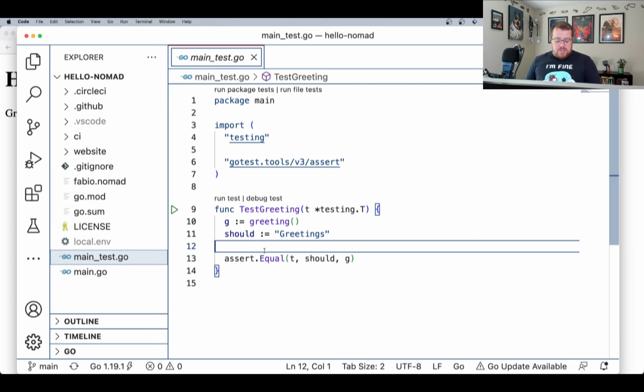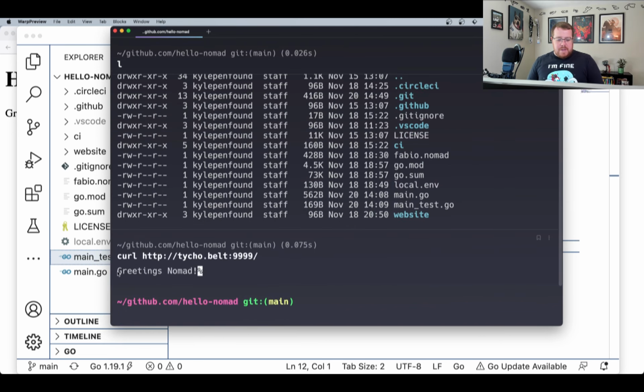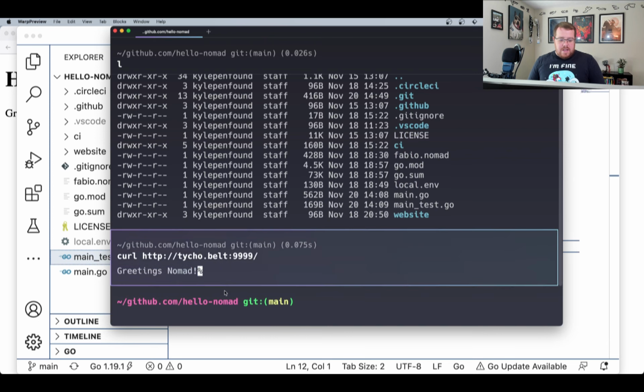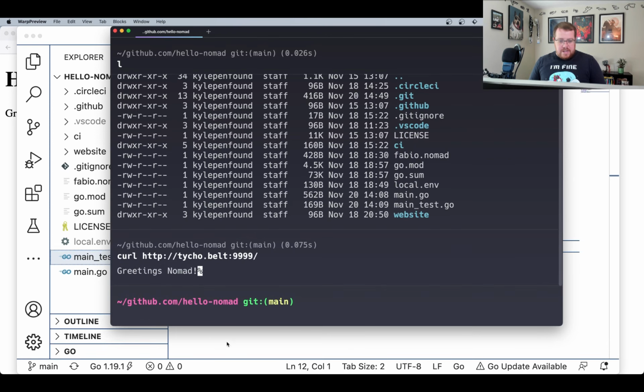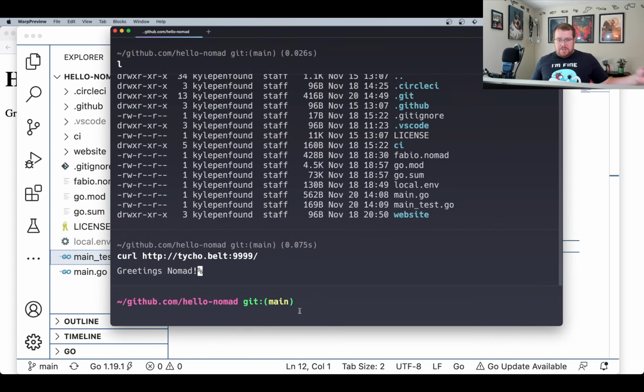Like I mentioned, we've got this running on Nomad. If I hop over to my terminal, we can curl that and get the response back, and it's saying greetings Nomad. That secret is actually coming from Vault during our build step. If we look at Vault real quick, we'll see that at our key value store at Hello Nomad, we've got this field greeting, and the value of that greeting is Nomad. We'll see how that gets pulled into the build process once we start going through this build pipeline.